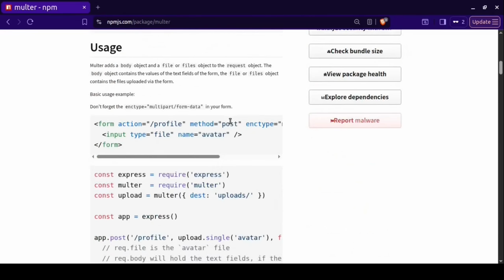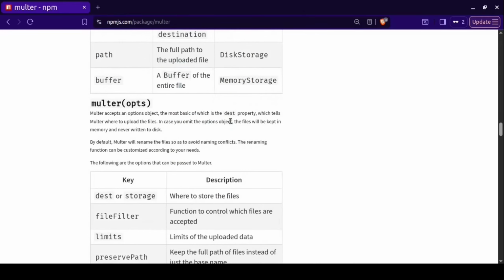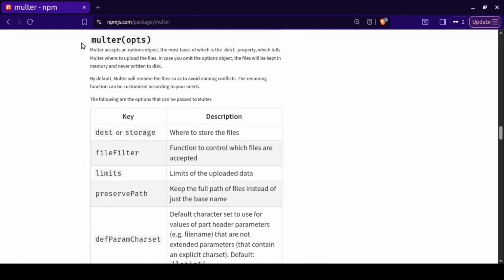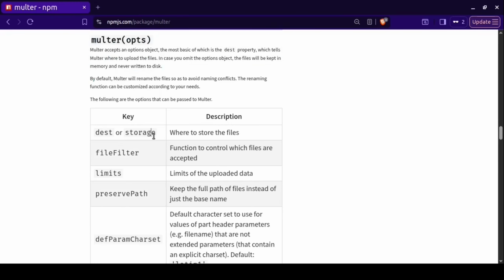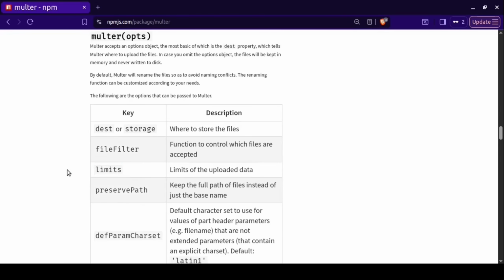So if we scroll down, so here we can see the documentation on the options object that we just talked about, and it accepts these many keys. And the ones that we are interested in today is the dest or storage key, because this is going to tell Multer where to store the files, and the limits key, obviously because we don't want the user to upload their entire house on our server. So let's scroll down and look for usage.